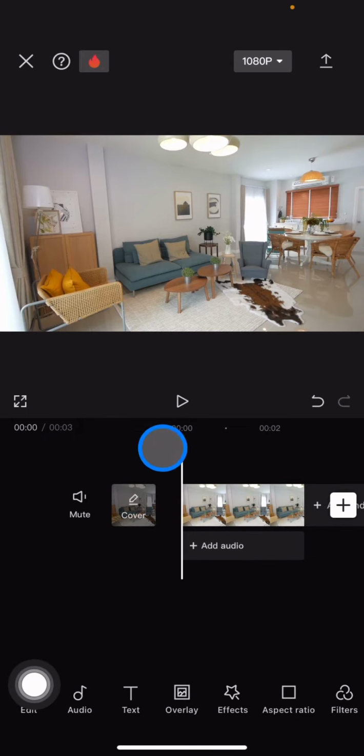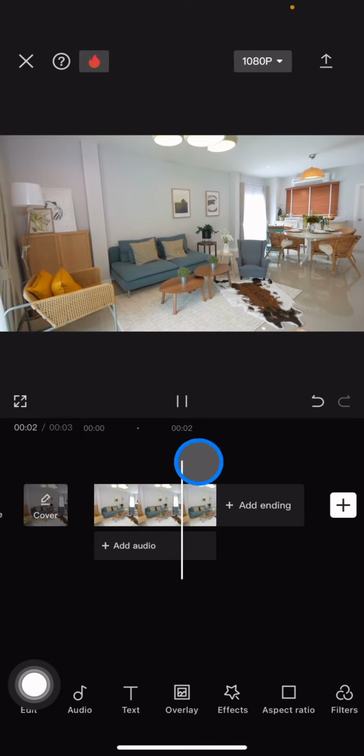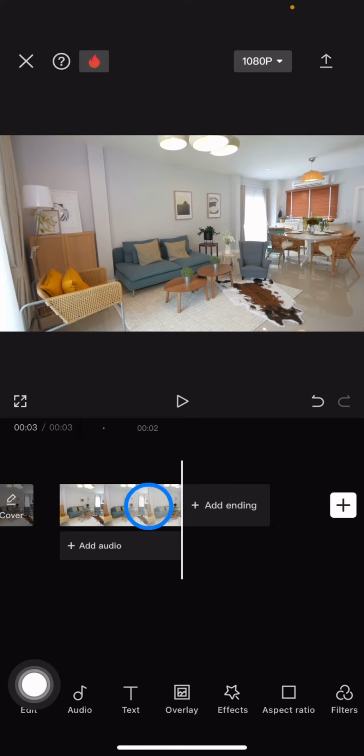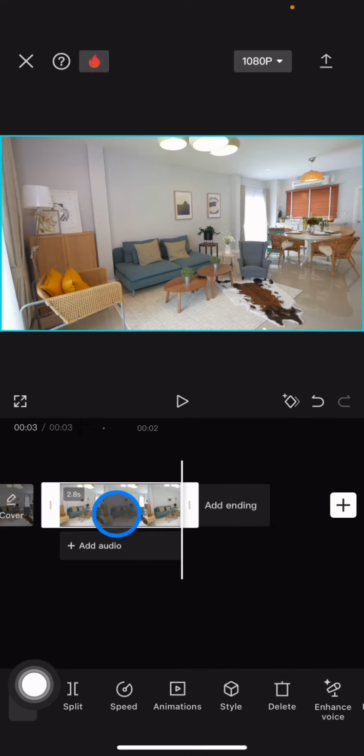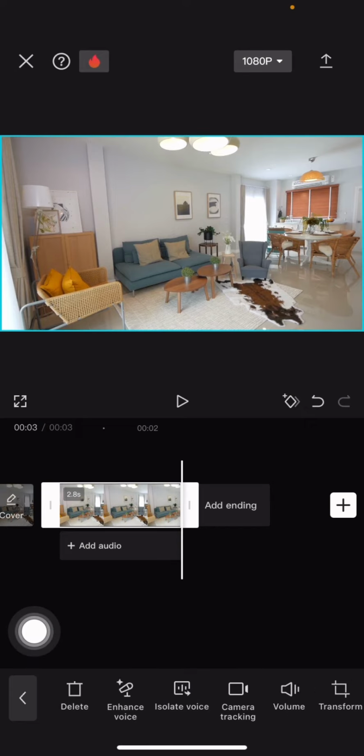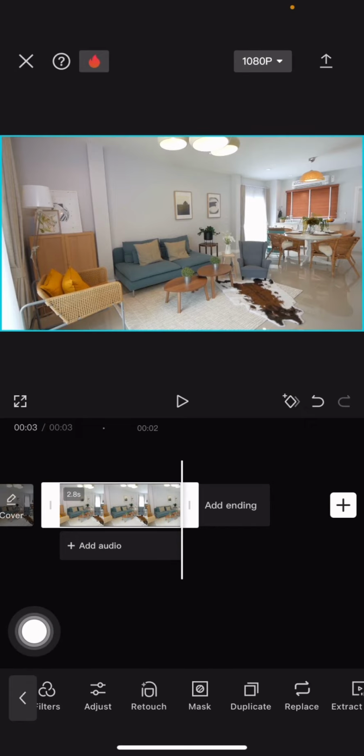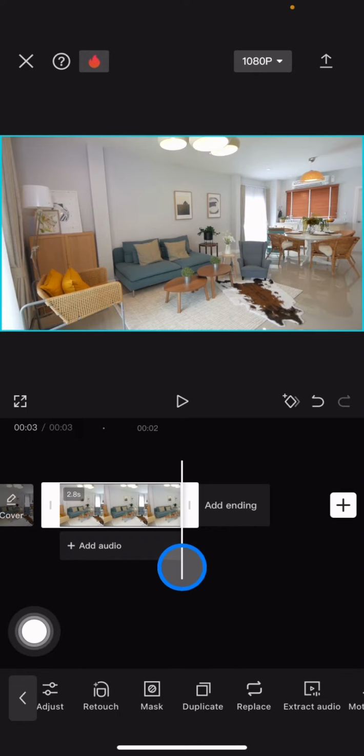And now, if you have already decided on the clip and the video that you want to remove some object from, here I already have mine. The thing that you need to do, just click the clip, and after that you need to duplicate this clip by scrolling these tools here to the left side until you find the duplicate tool. When you find it, just click it.